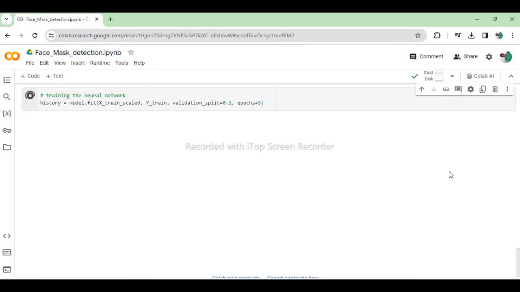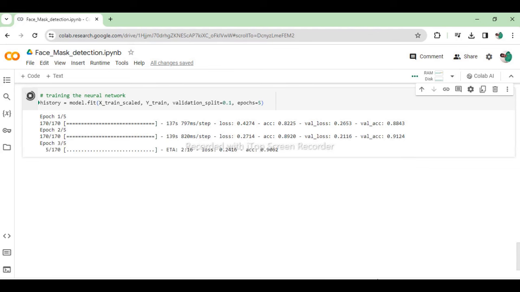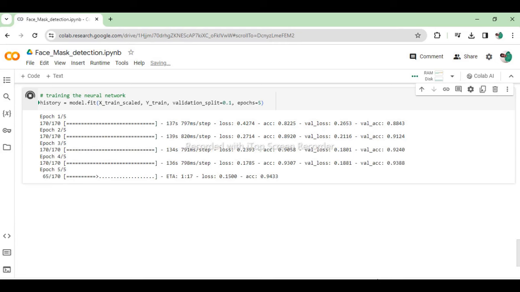In this line of code, we train the neural network model using the training data, X_train_scaled and Y_train, with the specified hyperparameters. The validation_split parameter splits a fraction of the training data, in this case 10%, for validation during training to monitor model performance on unseen data. The epochs parameter determines the number of times the entire dataset is passed forward and backward through the neural network during training. The training process returns a history object containing metrics such as loss and accuracy for each epoch, which can be used for visualization and analysis.